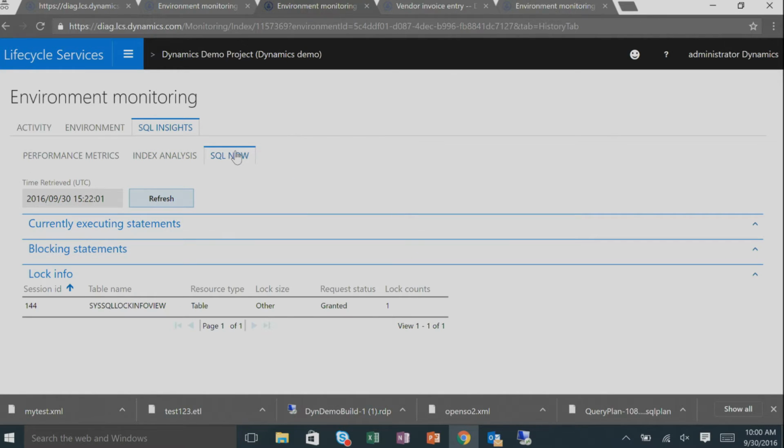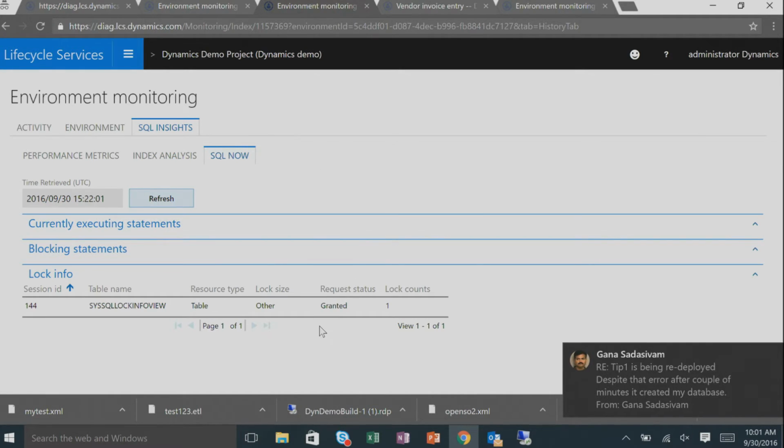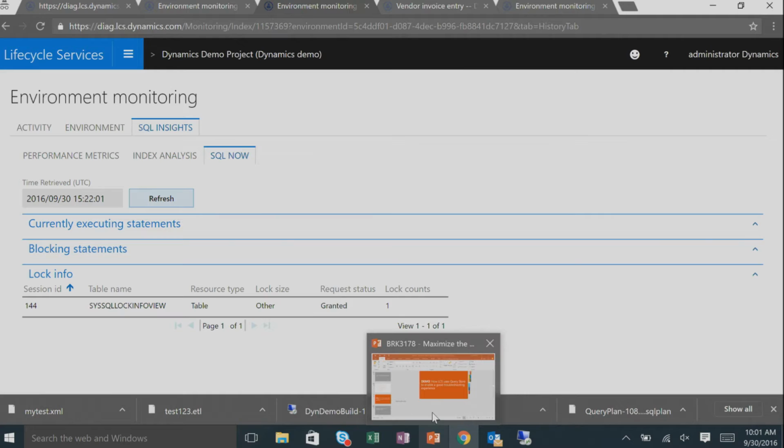And then SQL Now basically shows you everything that's going on in SQL Server right now. So any statements which are currently running, certain blocking SQL statements, then log info, all this kind of thing. All right. So let's go back to the presentation.